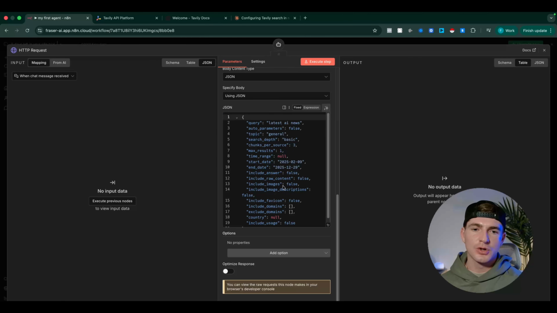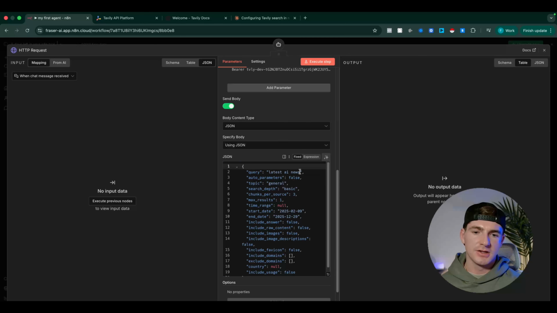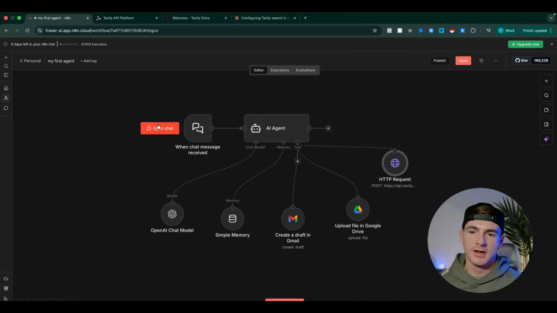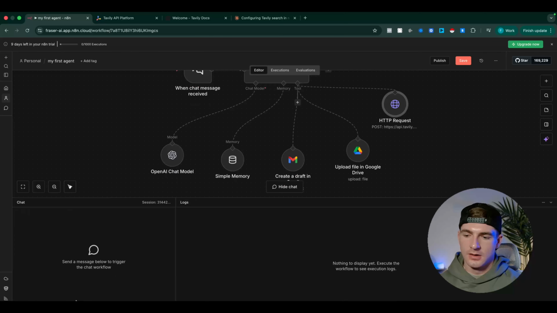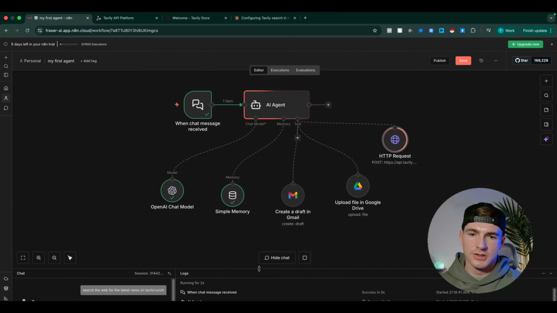Now, the problem is going to be that if we search, this latest AI news is going to be hard coded in there. So if I were to say to my AI agent, I don't know if you guys can see this because it's probably off your screen, but I'm going to say here, search the web for the latest news on TechCrunch. Now, let's see what happens here.